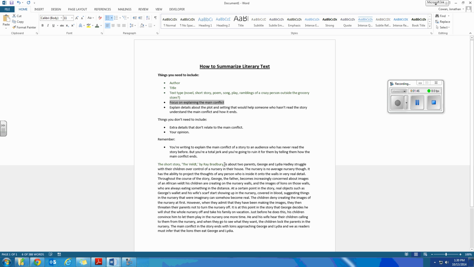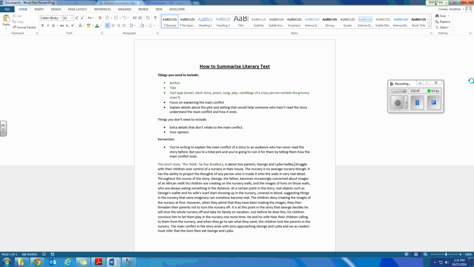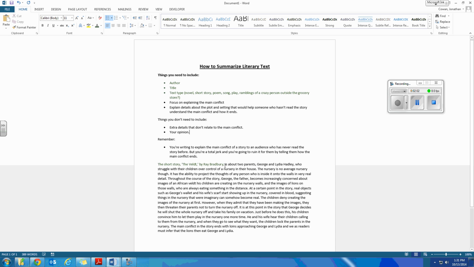So the main conflict, I explained, is about two parents, George and Lydia Hadley, who struggle with their children over control of a nursery in their house. So if I were to take that, maybe I'll make that one purple. And then I'll match it up with purple.